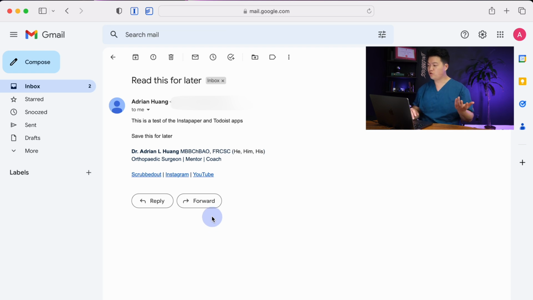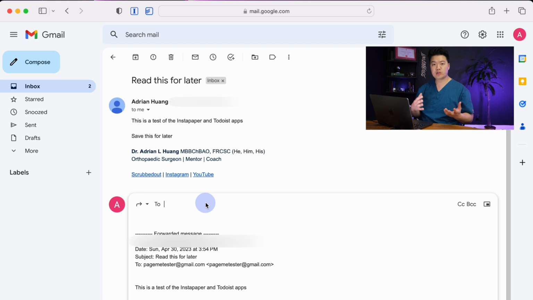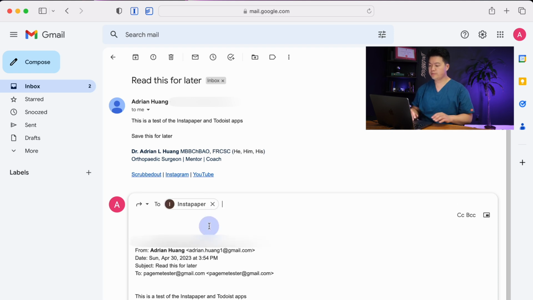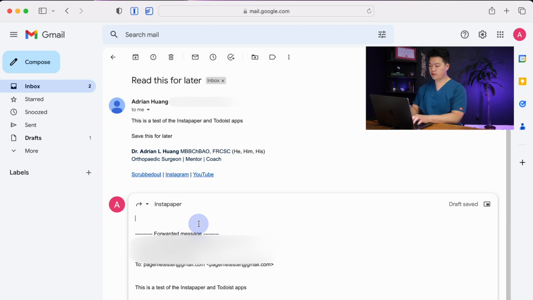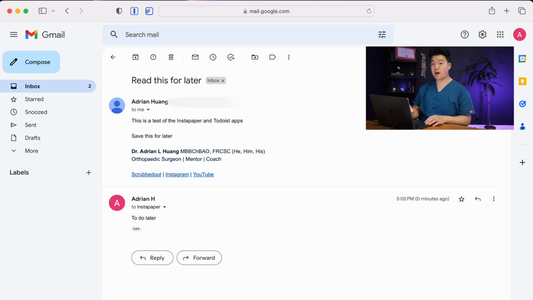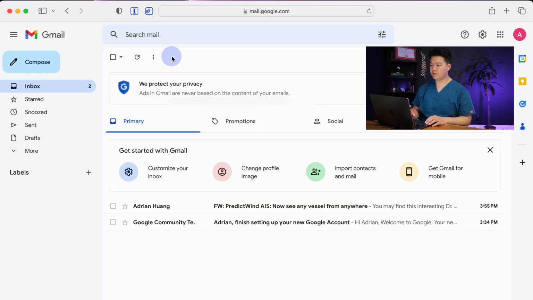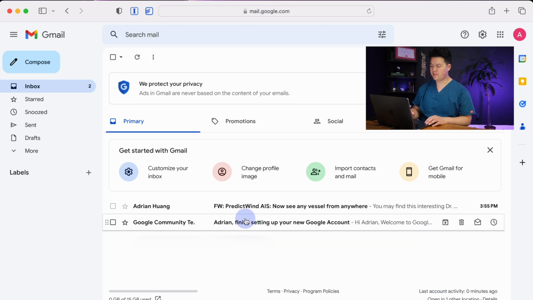What I can do is I can actually just forward it to my personal Instapaper link, and I've saved that as a context. So there it is here. So I will just forward to do later and send that, and I will show you afterwards that I could send right to my Instapaper link. And again, so now this is all done, so I can delete that, and that brings me back to here, and I have one final email left.